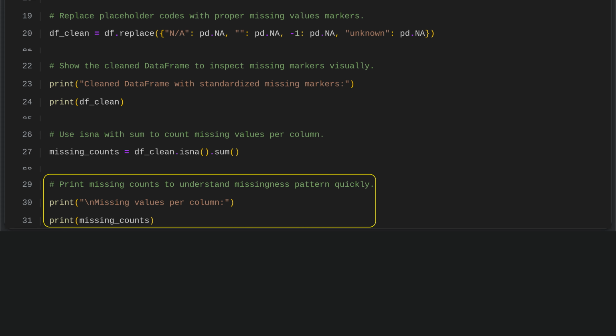This summary shows the pattern of missingness across the entire data table and helps us quickly see which columns have incomplete data. With this information, we can decide where further cleaning or data handling is needed.